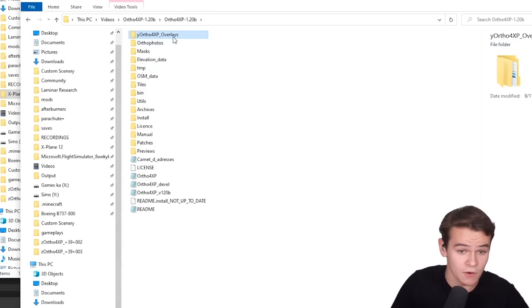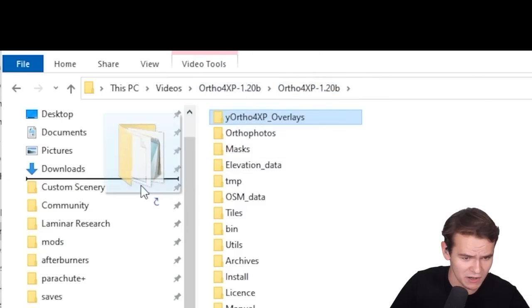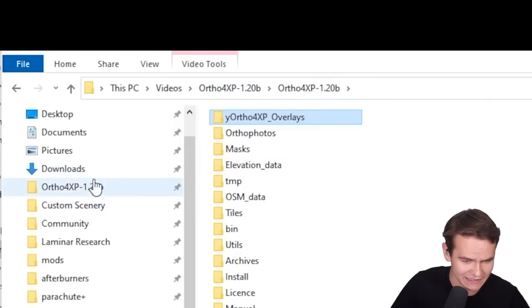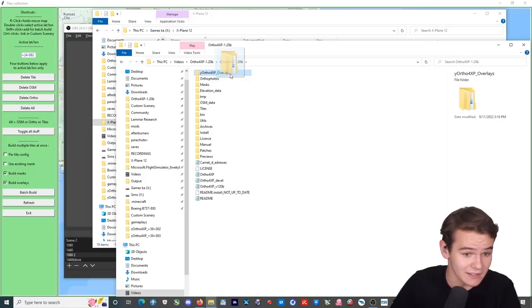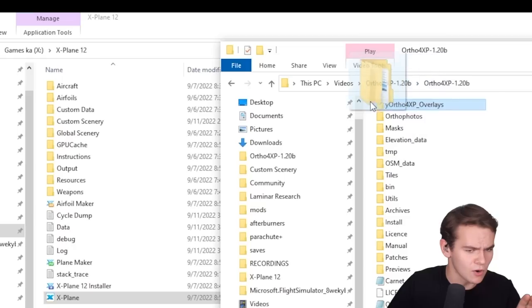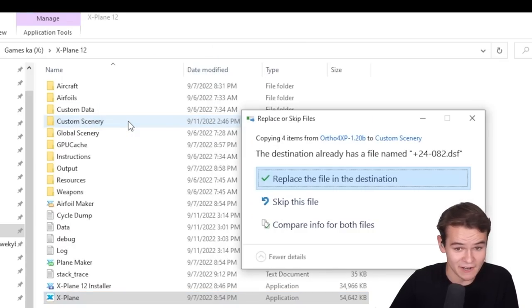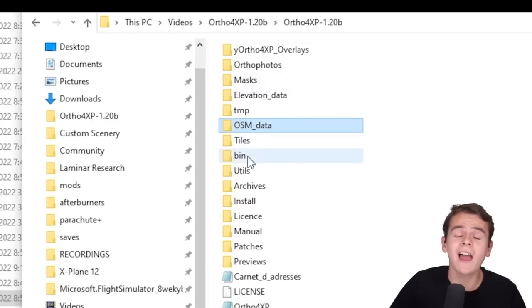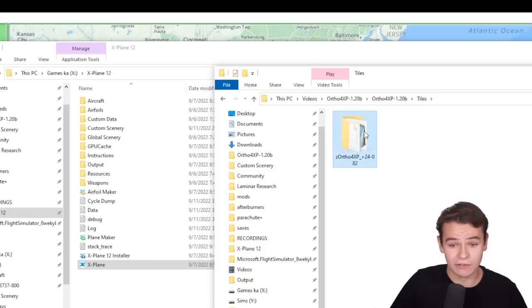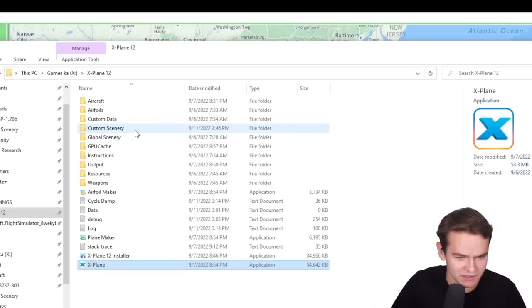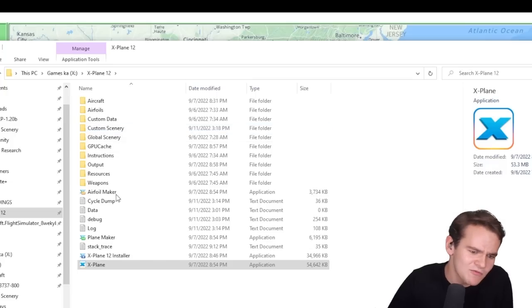We're now back in the Ortho 4 XP folder, which is, by the way, something I would recommend pinning here. Now you've got a few more things. You have your overlays. That one you're simply going to copy over to your custom scenery of X-Plane 12. And then it's time to get to tiles here. This is where you find your freshly downloaded scenery. Now it's time, of course, to put that into your custom scenery. And that's pretty much all you have to do.